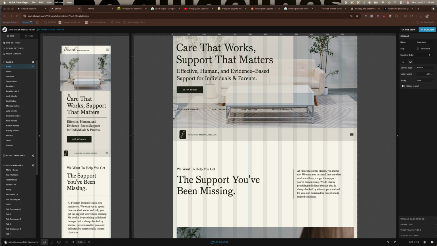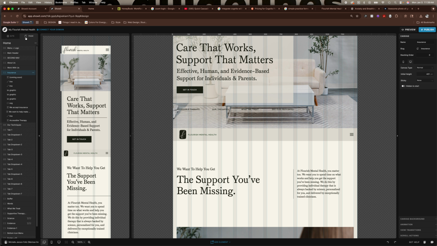So the way that it works, over here you'll see Site, and this is your main pages on the site. And for each main page, see how right now we're on the home page? You can click into the Page tab, and that lets you get deeper into the parts of the actual page.